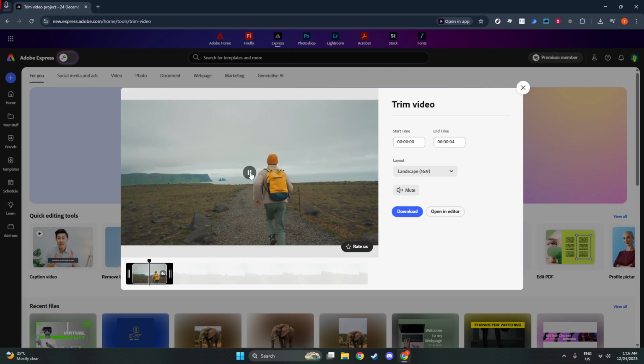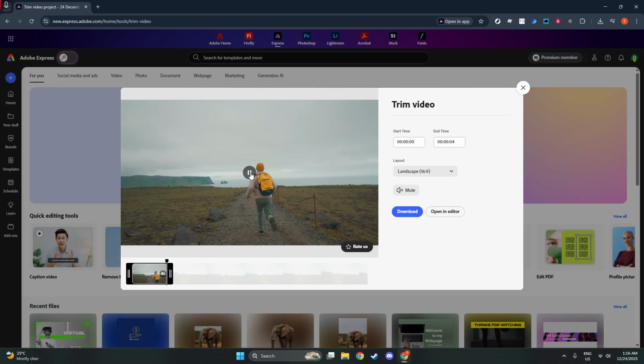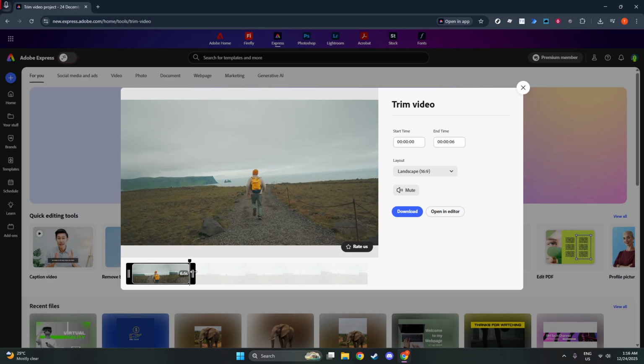A helpful tip is to leave a tiny bit of extra room, an extra half-second at the start or end, so your edit feels natural and not abruptly cut off. You can always refine and trim again if needed.